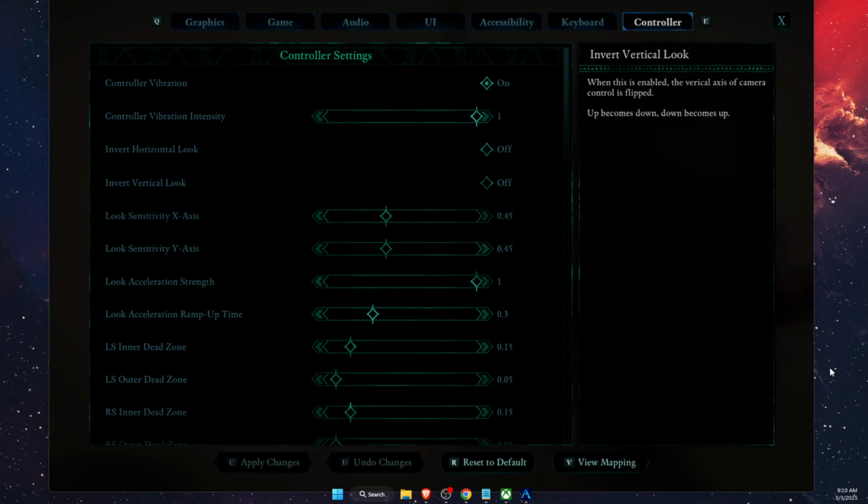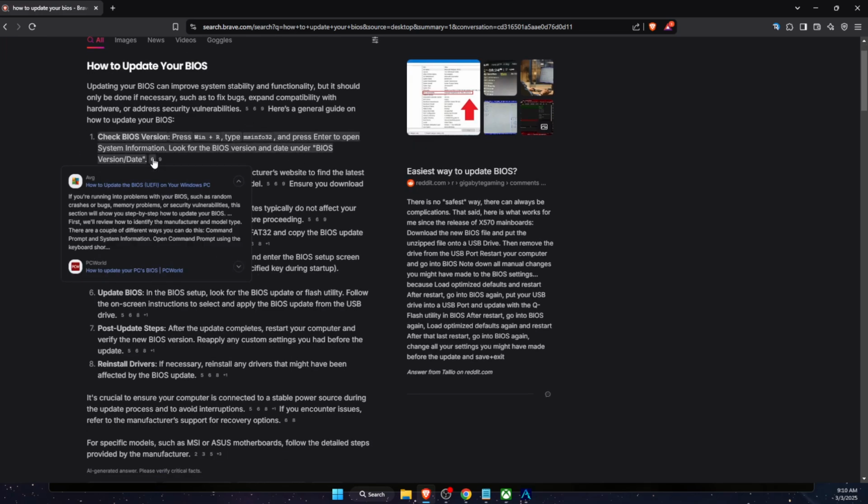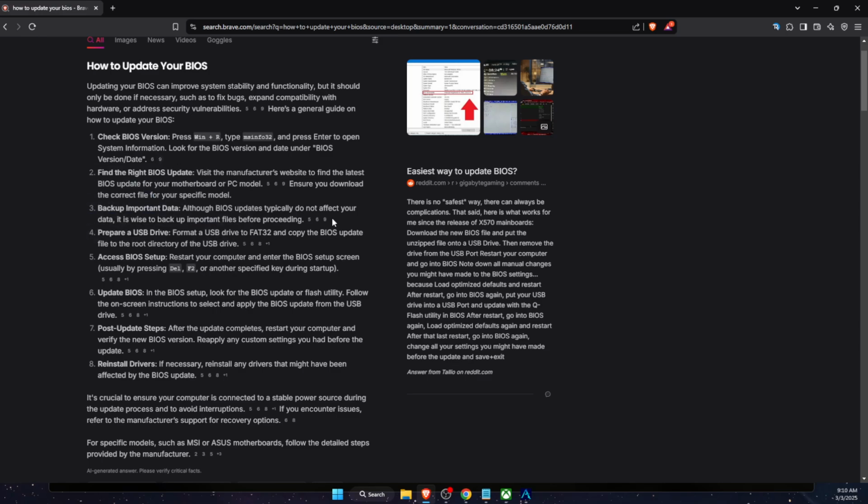So first of all, you can go ahead and try out updating your BIOS. How to update it: you just go to Google and enter your computer information and you will find it there. Basically, you will need to find an update on the official page of your computer manufacturer. For example, my computer is Gigabyte, so that's where I would find my updates. And then you will need to go ahead and access your BIOS setup.